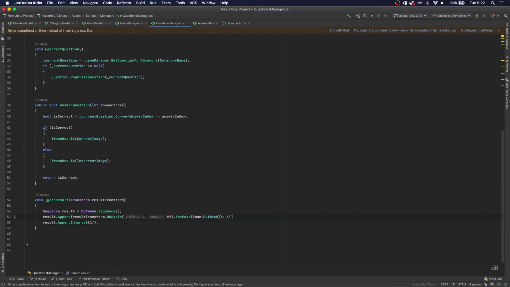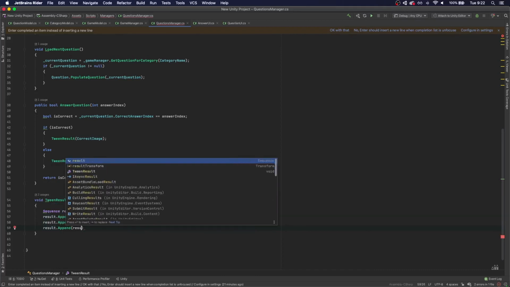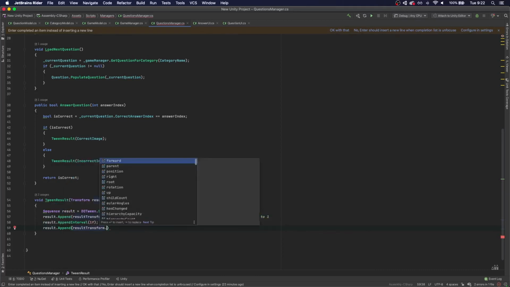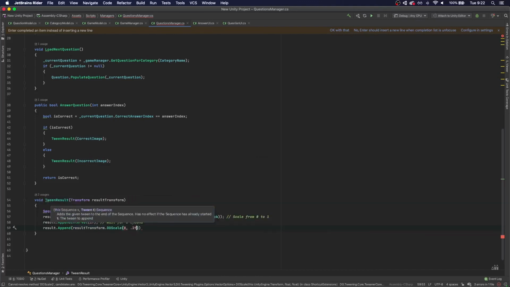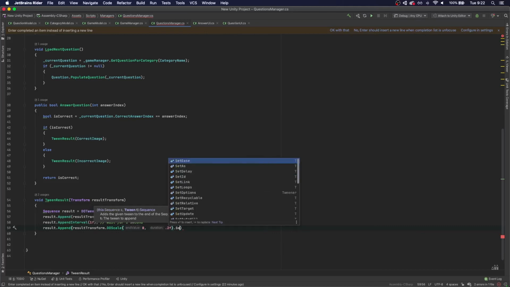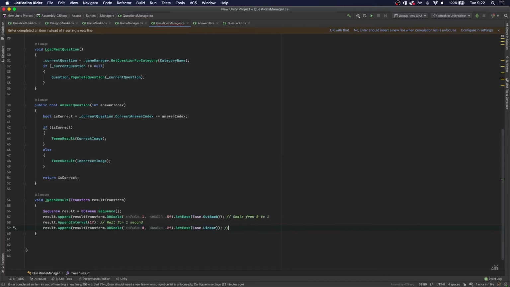Let's just put here what it does. So here, scale from 0 to 1. Wait for 1 second. And now we want to scale it back down. So let's go to result.Append, result transform DOScale. So we want to go to 0 now. We want to do this a little bit faster, so 0.2. And we're going to do this linear. So scale back down to 0.